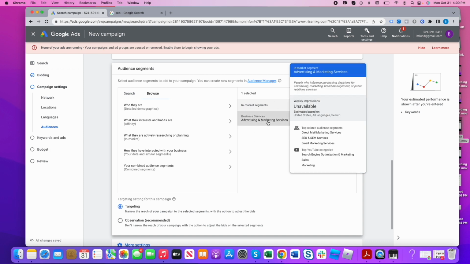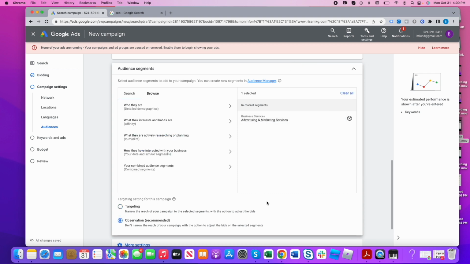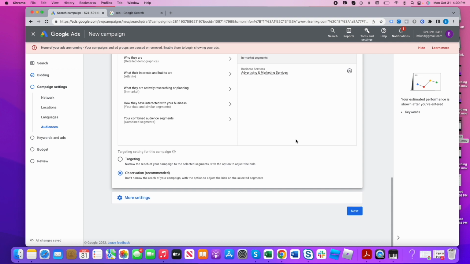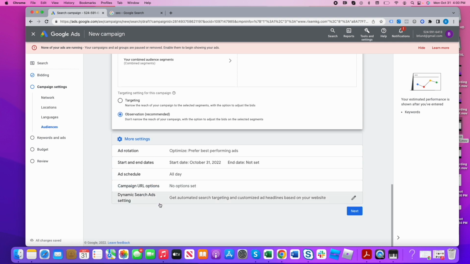Generally speaking, that limits our audience. I always start off with observation and then look at the performance of that audience and see how it does. And just by adding it as an observation, Google will automatically start to bid on these audiences based off of performance with conversion-based bidding.